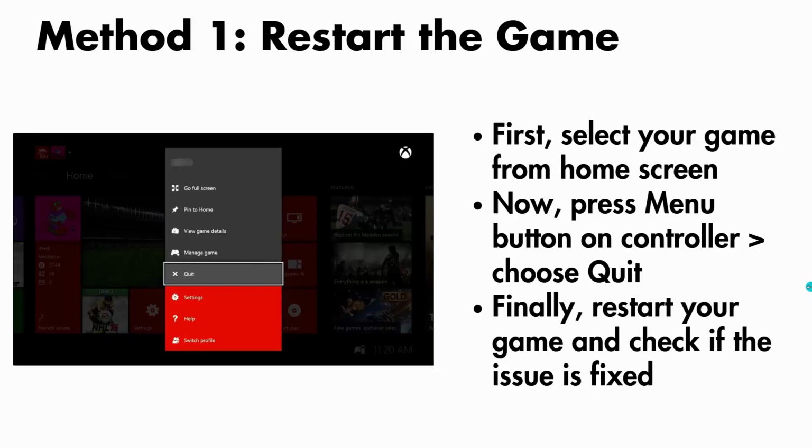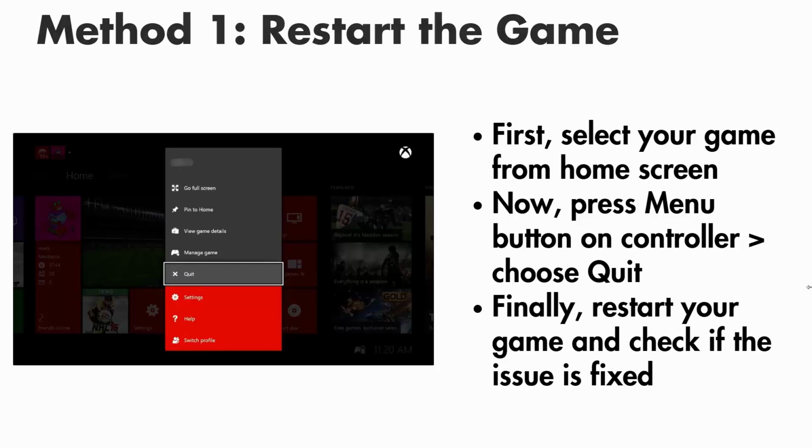The first method is to restart the game once. For that, select your game from home screen. Now press menu button on controller, then select quit option. Finally restart your game and then check if the issue is fixed. If not, move to the next solution.